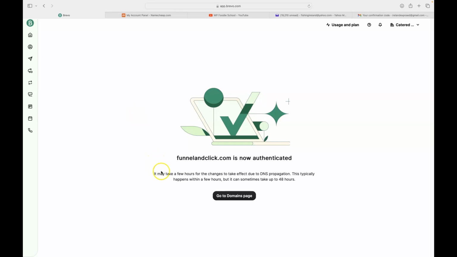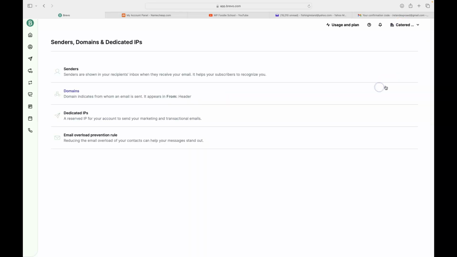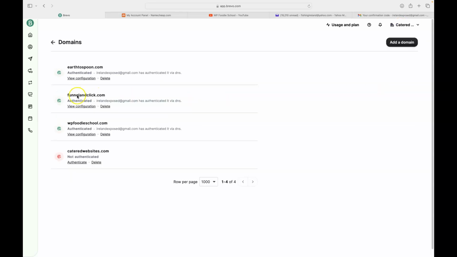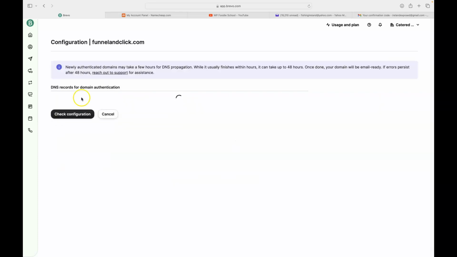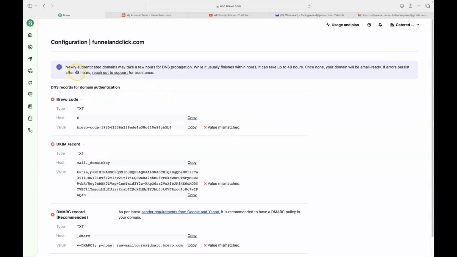So it's warning me here that it may take a few hours for the changes to take effect due to DNS propagation. This typically would happen in a few hours, or it could take up to 24 or 48 hours. So I mentioned that in the previous video, that if you use the auto update now to update the records and you go looking at it and it's not working, well, they actually tell us here. When we go back to funnel and click, we can go to view the configuration now, and it's warning us there about the 48 hours, okay?